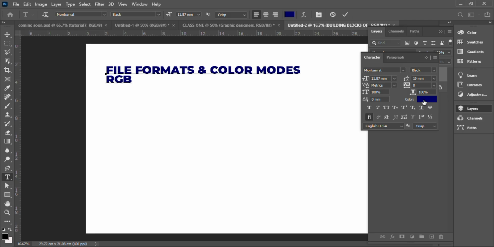Then the CMYK color mode. It stands for cyan, magenta, yellow, and black. This is used for anything being printed. So it is subtractive ink.